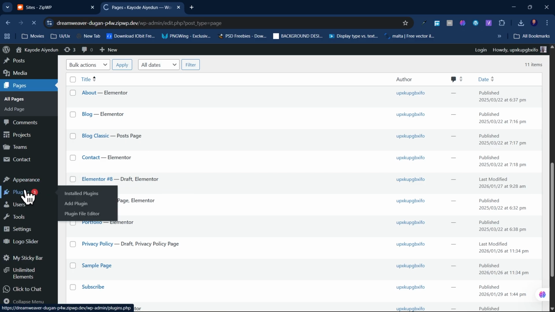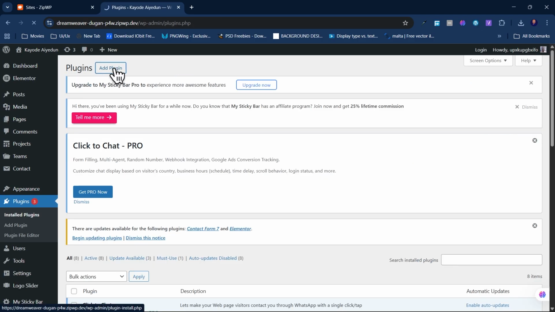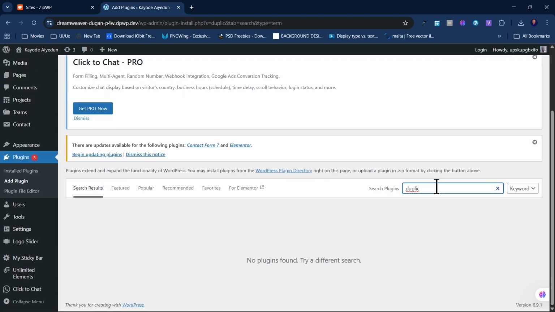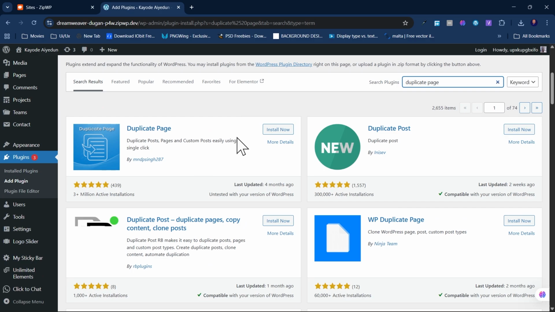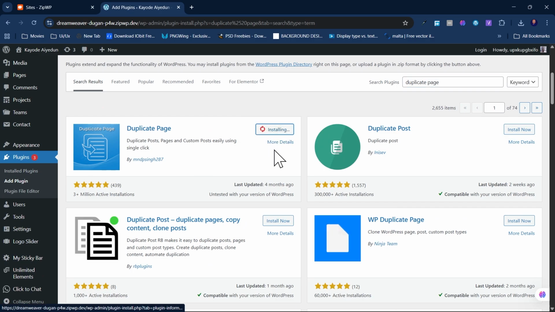Head over to plugins, click on add plugin, and then we're going to search for this plugin named duplicate page. Now this right here is the plugin. Click on install and activate.